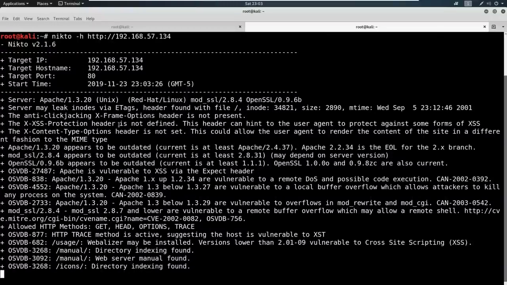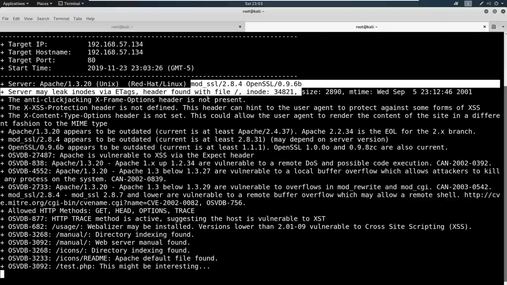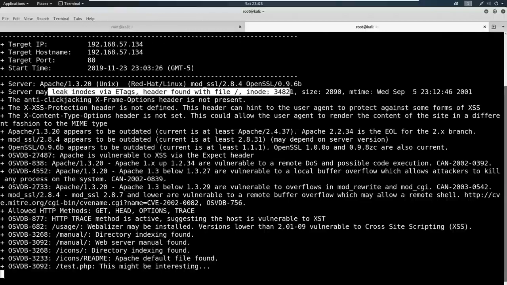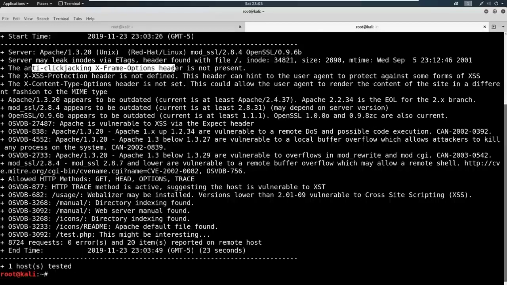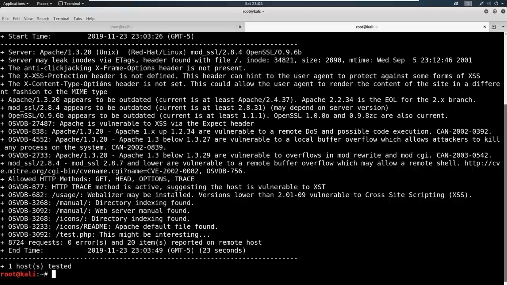And immediately we can see that it's doing some detections here. It's detecting that the server Apache 1.3.20 is running. It sees this mod SSL with OpenSSL. It's giving us some vulnerabilities back. It's telling us what is missing in terms of protections. Now, these protection headers, if we're doing an external penetration test, not really that important. If we're doing a web app penetration test, these become more important, but we don't have to worry about them right now.